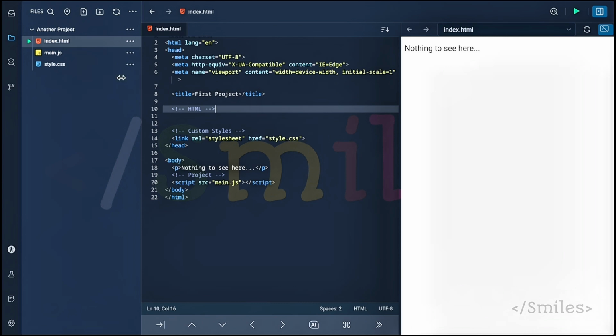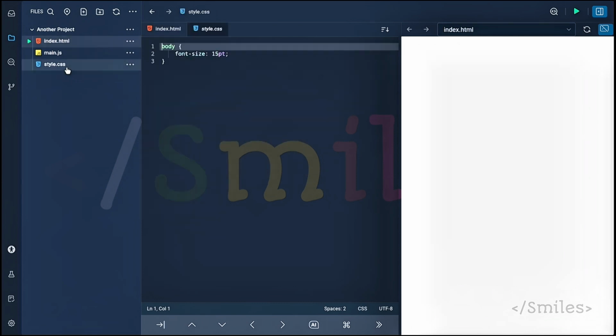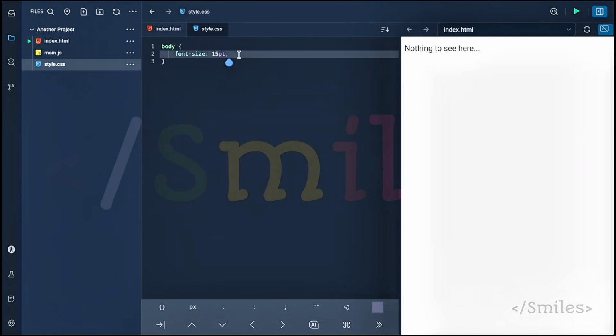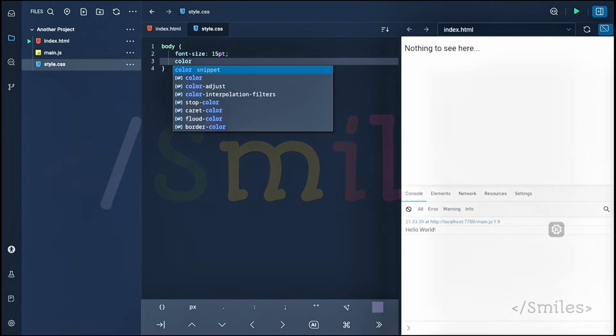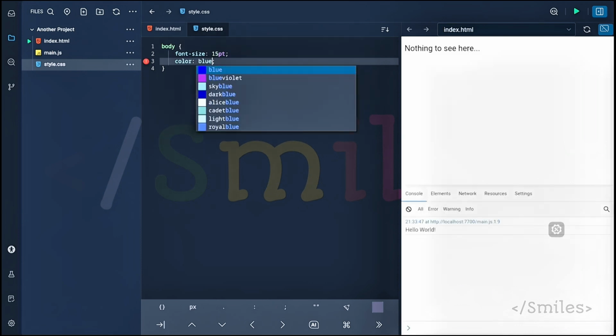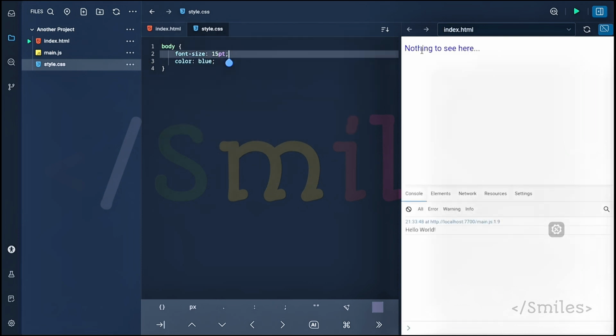And just to test it out, we're going to go to the style.css. I'm going to add the text color to be blue, right? So I'm going to say color blue. Now, immediately you're going to see that the "nothing to see here" text is already blue. And just see how it automatically refreshes itself, and you wouldn't have any need to save or anything like that.